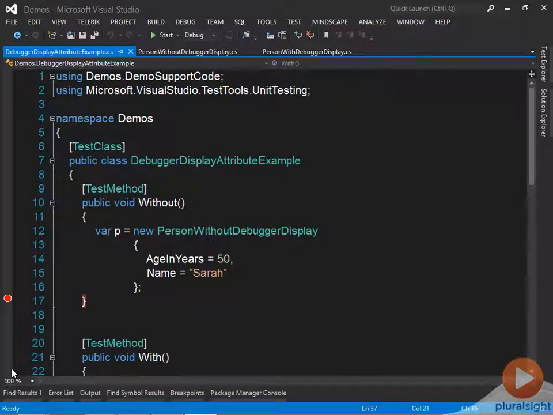When we're debugging, it can sometimes be useful to have customized output available to us in the debugger windows. The debugger display attribute can help us with this. Let's take a look at a simple example that doesn't use the attribute.